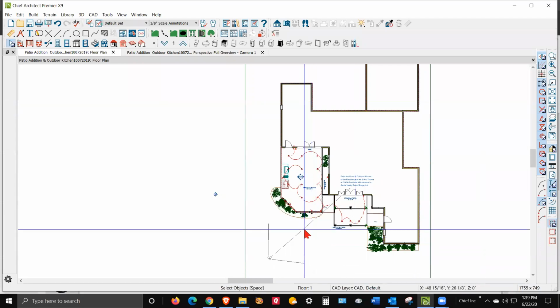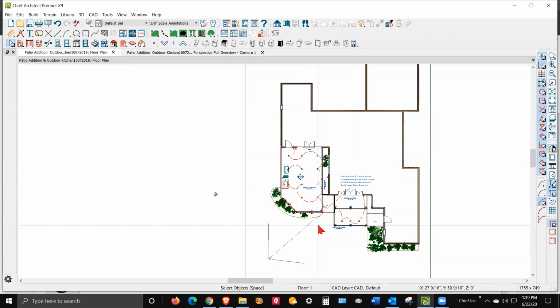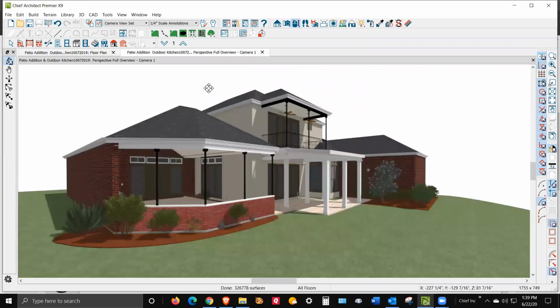This is a remodeling plan that I did on a home in Baton Rouge, Louisiana. And this is an X9, that's the reason I picked it. You can see I've got shadows on.